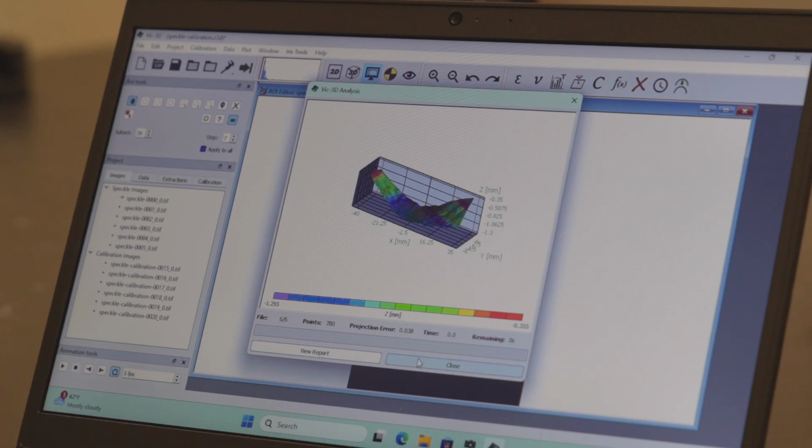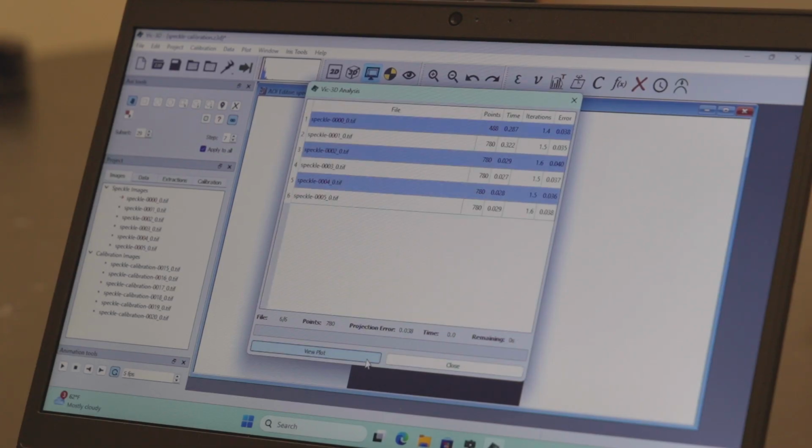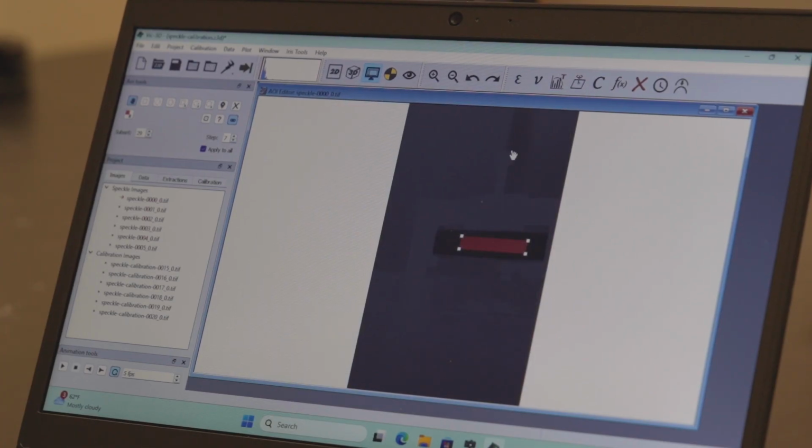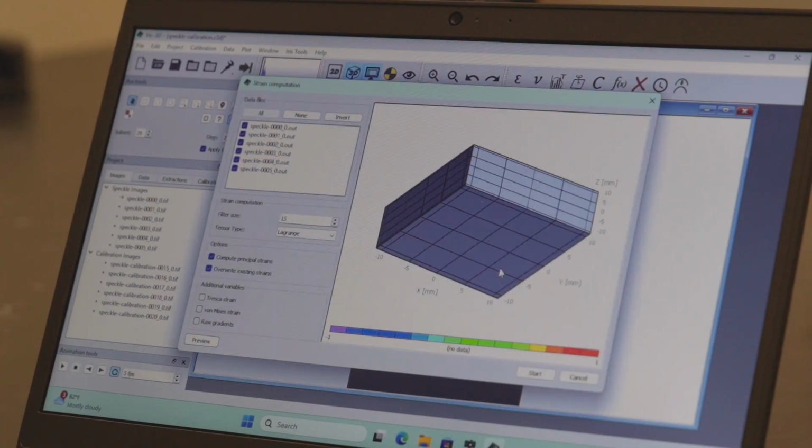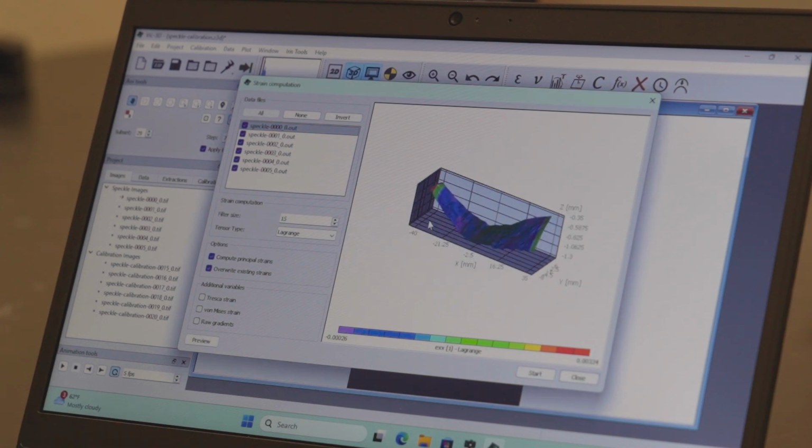Okay, so we have finished the run. You can see the number of points that are captured, the time it took for the analysis, the iteration it took, and the error we have in our analysis. Okay, so I can come here and click a strain. It gives me the strain value for each of the steps. I have all of the 5 steps here. Can hit start, and it gives me the strain value at each point.